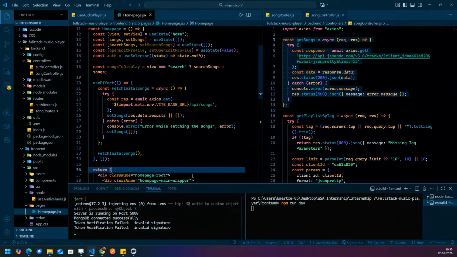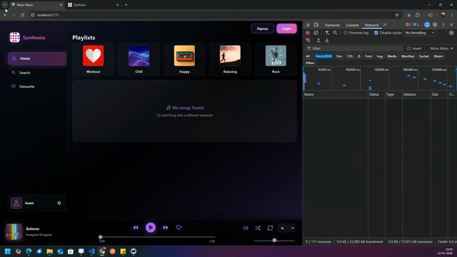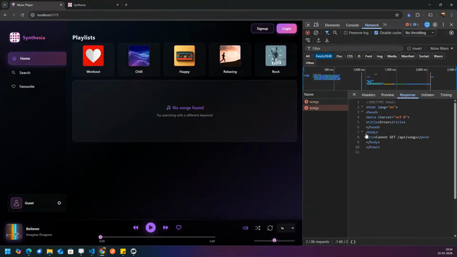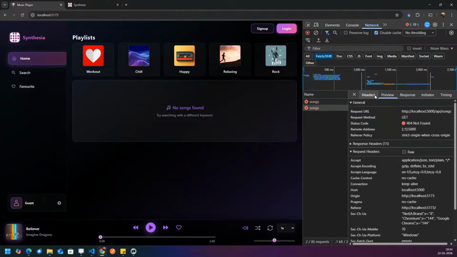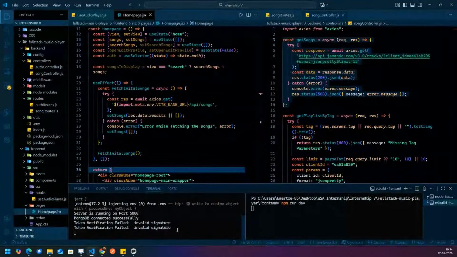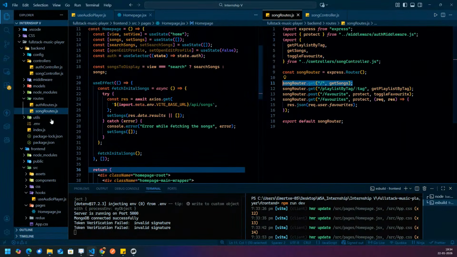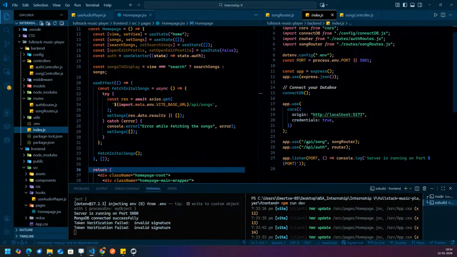Now if you go to your project, which is this one, you will find that we are calling songs, although it is not coming over here. Let me check why. Oh, it is not working, but you can see it is making a request, localhost 5000 API songs. So is there any backend issue?